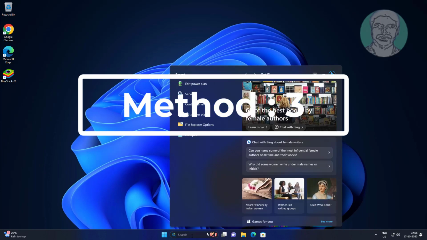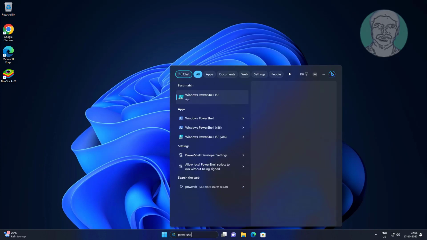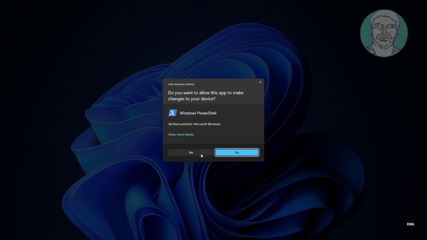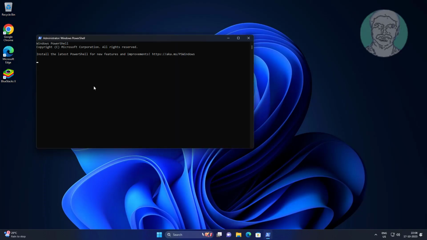Third method is type PowerShell in the Windows search bar, right click, run as administrator. Copy the command from the description and paste it.